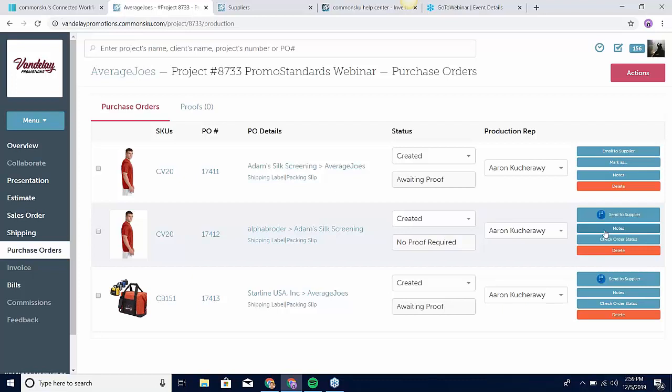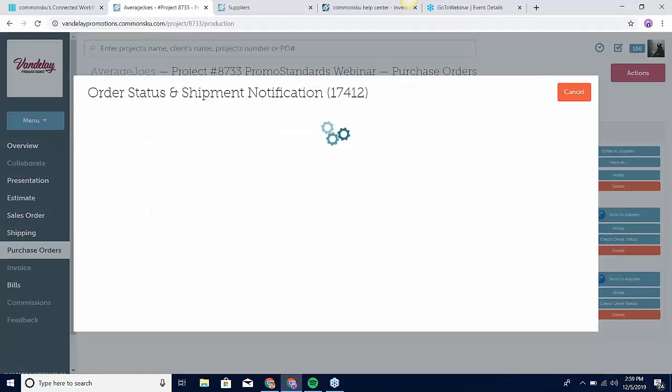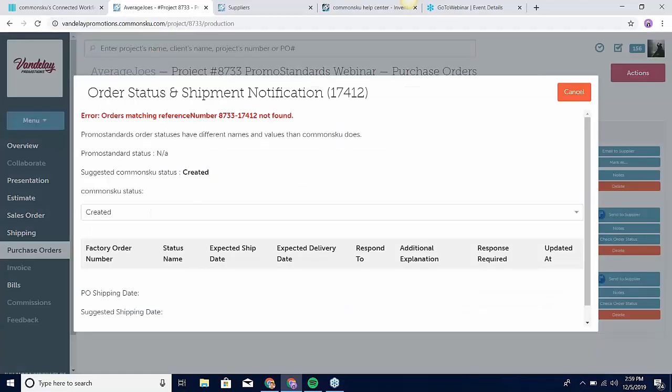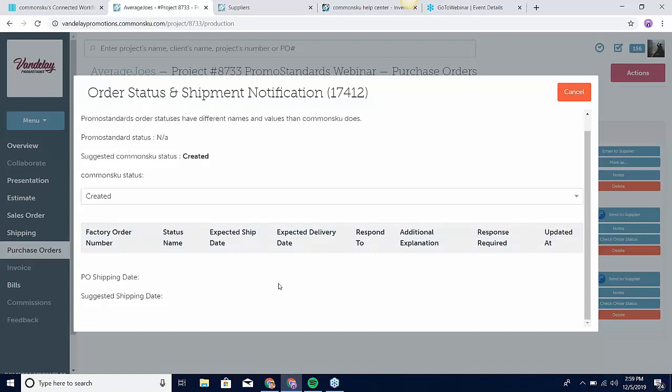The cool part about that is because it gets generated right away, you have this check order status button that you can click on. And when you click on that, it'll actually do a live call to that vendor system. And you can do this about 30 seconds after you've submitted electronically, and you can see your PO in their system. It'll show you what status the PO is in that vendor system. It'll show you what status we recommend that is in Common SKU. And then we'll show you all this information directly from their system.